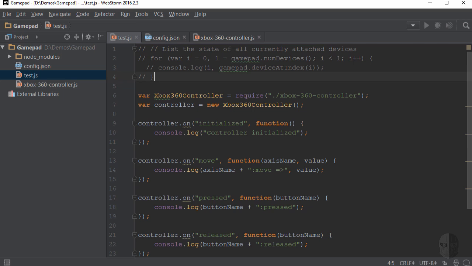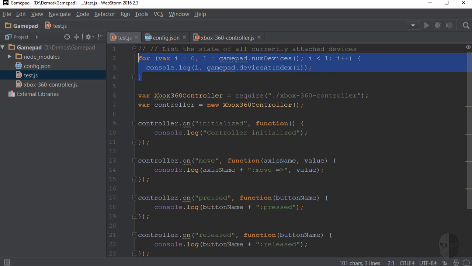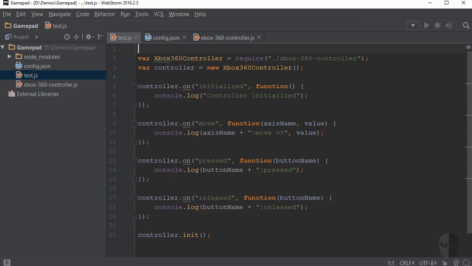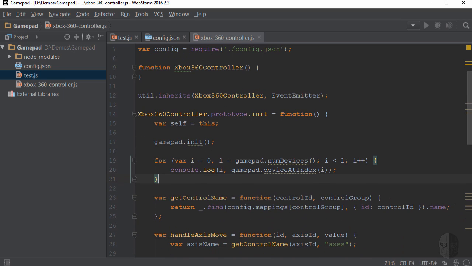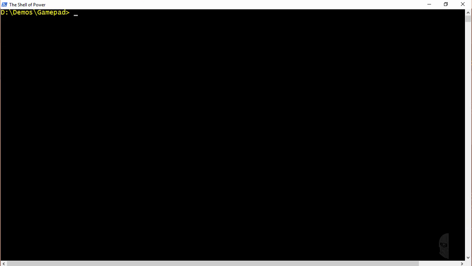Alright, now if you've watched my free video on the gamepad package, then you may remember that when I copied and ran the sample code, there were a couple of IDs that were logged with the device info, product ID and vendor ID. We're going to do something with those IDs in just a moment, but first I'll uncomment the for loop in the test file here that's still hanging around, and then drop it in the init function on the controller module. Now when we run this, we should see that those IDs are logged to the console.